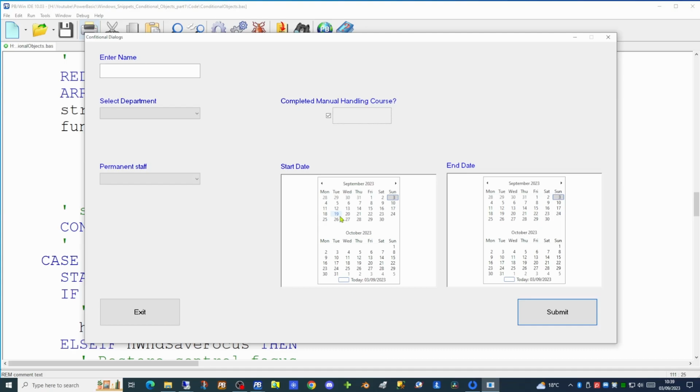However, what if we want the tick box only to appear when the user has selected a specific department, for example facilities, and the tick box and its label are not to be selectable or usable when the user has selected something other than the facilities department. And as far as the start and end date controls are concerned, if the user picks yes for permanent staff, then there is no end date. If the user picks no for permanent staff, we want the end date control to appear.